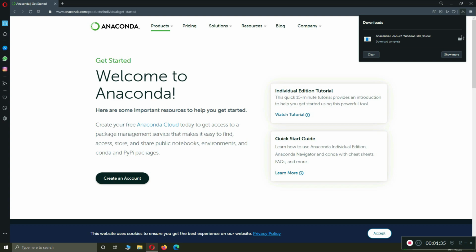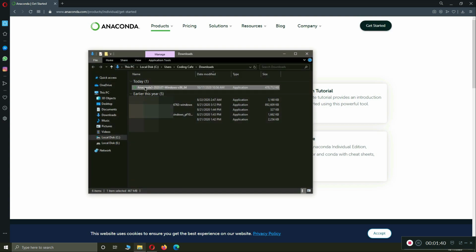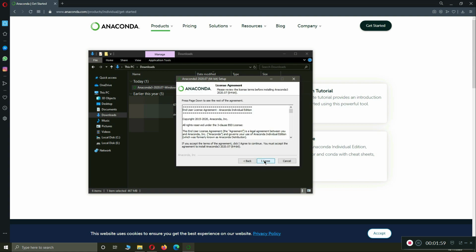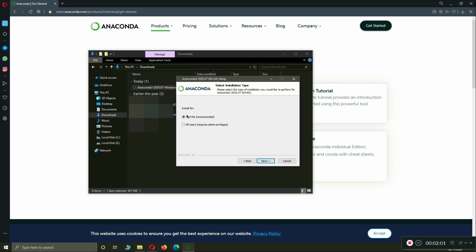Here you can see it has been downloaded successfully. If I show you, it is inside our downloads folder. Now you can simply double click on it and it will open the installer. Here we go. So click next. I agree. Just me. Next.